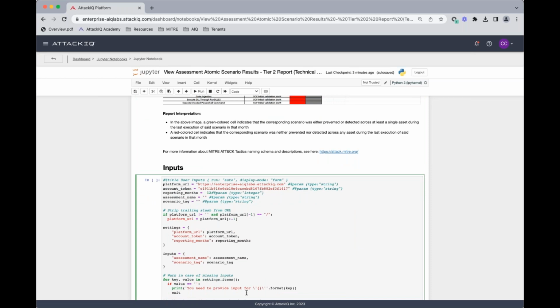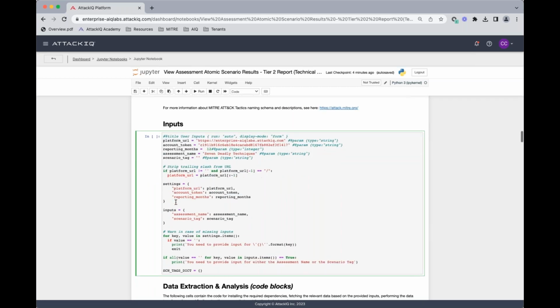Here you can see it's blank, but I know the assessment that I already ran previously that has that data, and the assessment name is 7 deadly techniques, right? If you don't know about this assessment, it was a study done by AttackIQ that said these techniques are the ones that are not really protected against. So I'm going to go ahead and test them right now. That's all you need to do for the inputs piece.